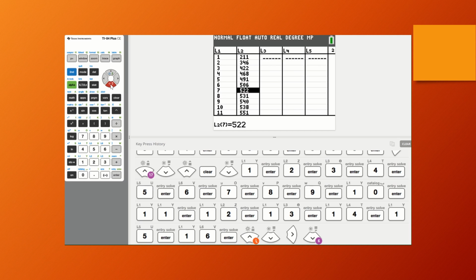see them steadily increasing until we get right here to 540, and then we see it dip down to 538, and then it goes back up to 551, and then drops back down to 542. And so I think we'll see a little wobble in this thing. Well, let's go take a look at our scatter plot.